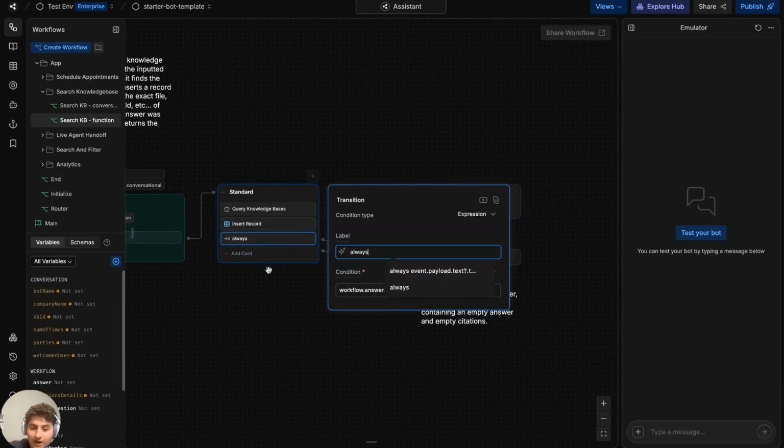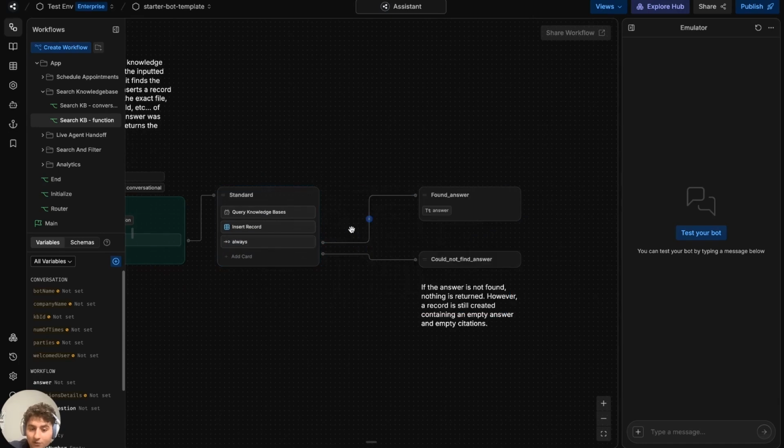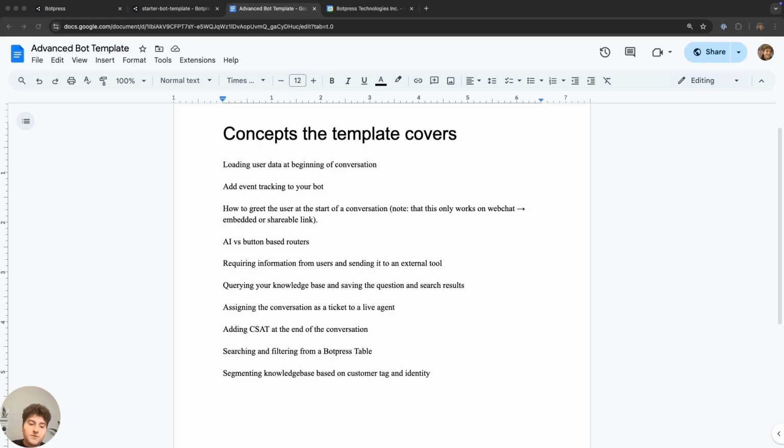Whereas if we never found an answer, this always condition isn't met. We can't make this voyage. We can't make this trip. And so what happens is we just exit upon could not find answer. And yeah, so that sums up how querying your knowledge base given an inputted question works. Now let's take a look at live agent handoff.